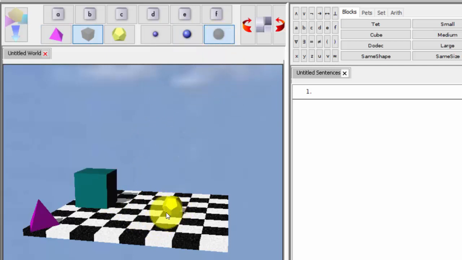So our shapes can be small. So right now, this dodecahedron is small. We can make our shapes medium. Right now, this tetrahedron is medium. And we can make our shapes large. Right now, this cube is large. And we can change them whenever we want, as long as we have it selected.